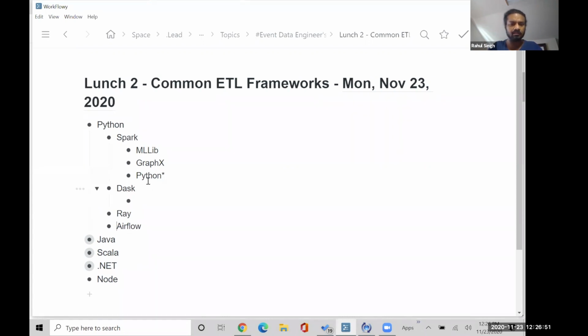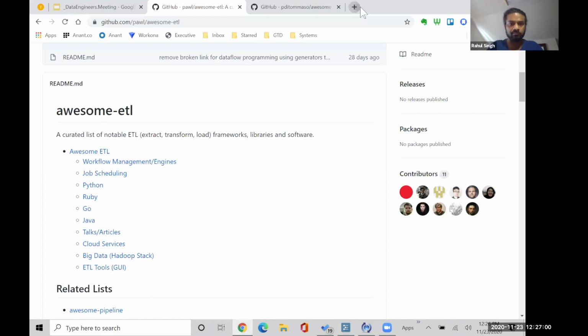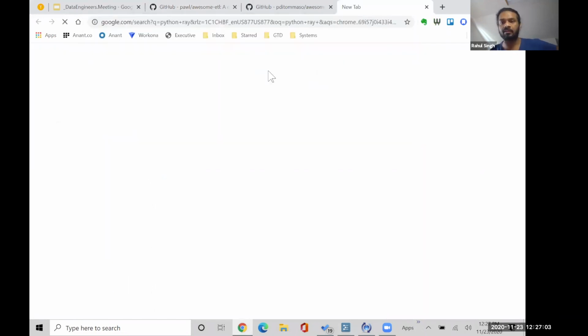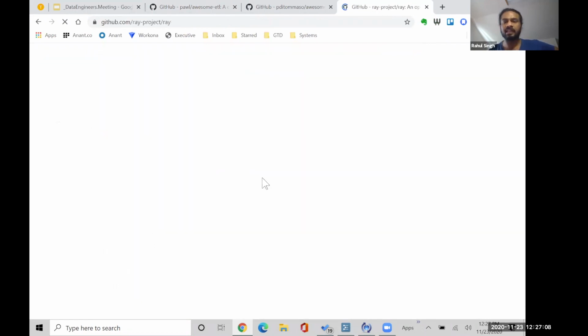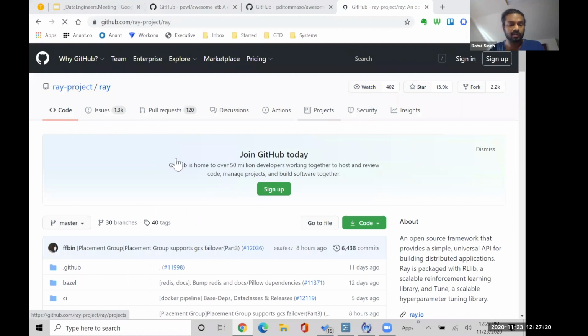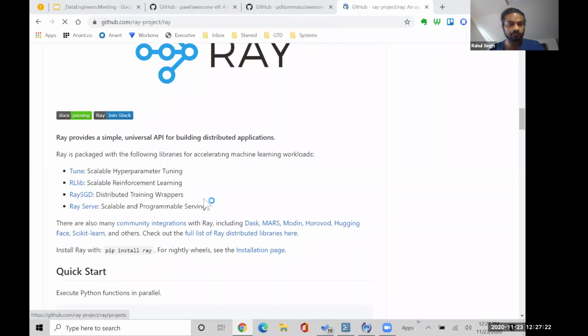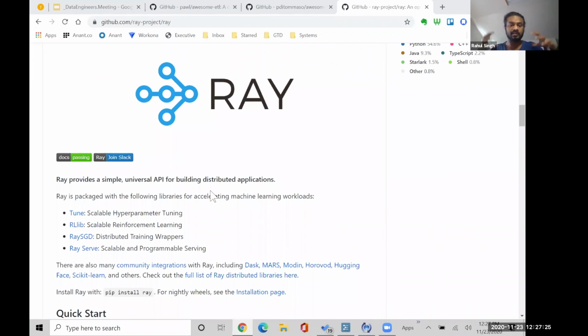Dask and Ray are too new for me to comment on, but Ray is one of those things that came out of Berkeley Labs, and Berkeley Labs is where Spark came out of. So anything that comes out of Berkeley Labs, you want to take a look at it. What does this do for me? I think it's fascinating. Basically, it's like the actor framework in Python to build these massively scalable, massively parallelized applications.